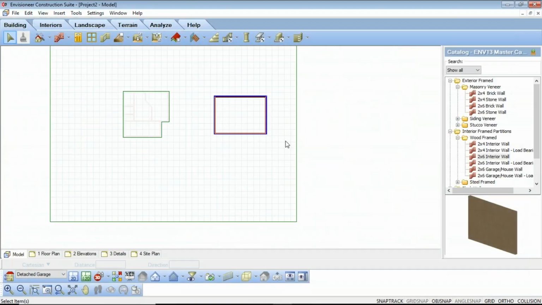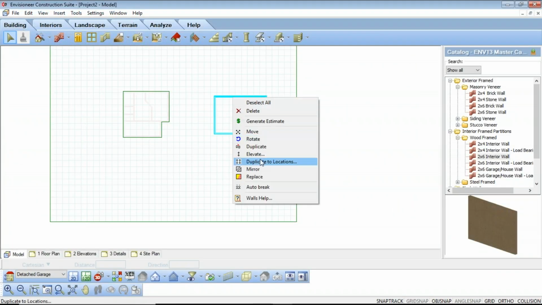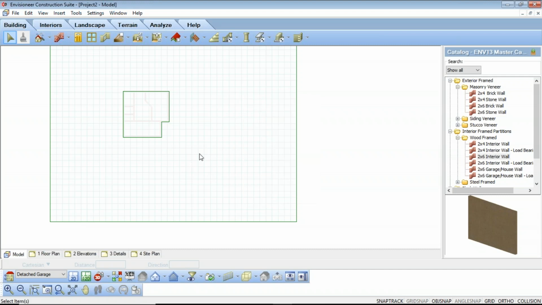If I was to just add this and say duplicate, and let's just delete that out. So let's go with delete. And if I go back to the ground floor, let's say I want them on the same location, I would then just draw the walls on that location. Again, selecting exterior wall.